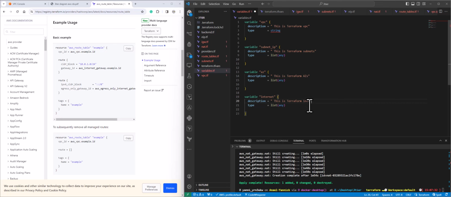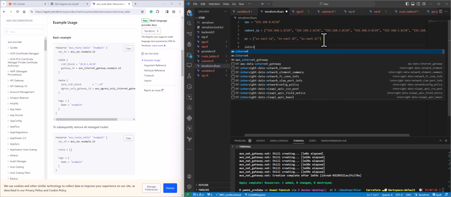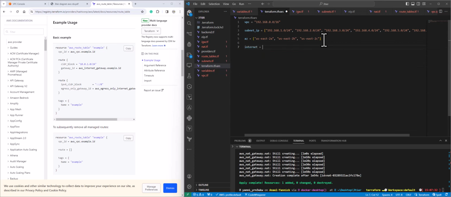And it's going to say this is Terraform internet route. And it's not going to be a list, right? Let's put any, just to show you that you can put anything you want. Save it. And we're going to come over here and put internet. And for the internet, it's going to be the internet, when we want to go to the internet, right? And this is how AWS handles the internet. So we have it like this.